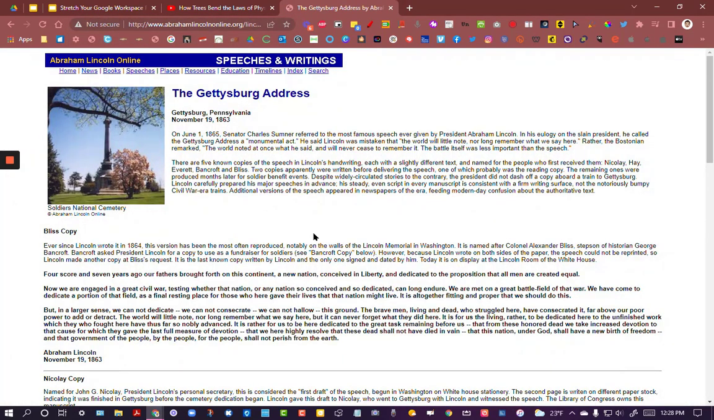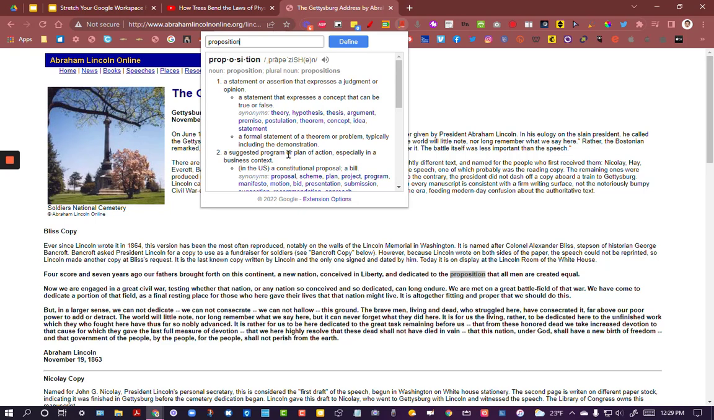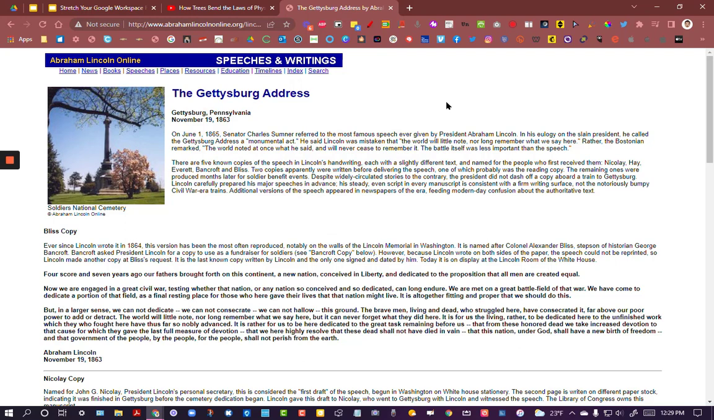And I've just pulled up the Gettysburg Address here, something maybe your students would be looking up. And if they need to look up a word, if you have the Google Dictionary extension installed, you can simply highlight a word and click the extension, and it shows the definition of it. And what I also like is the pronunciation. Proposition. So that your students can see and read about that word and be able to expand their vocabulary a little bit further. So that's Google Dictionary.